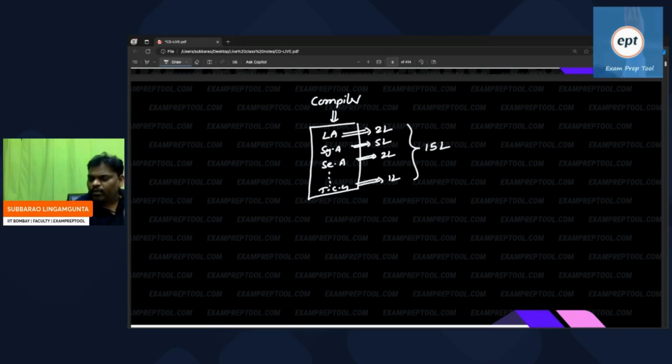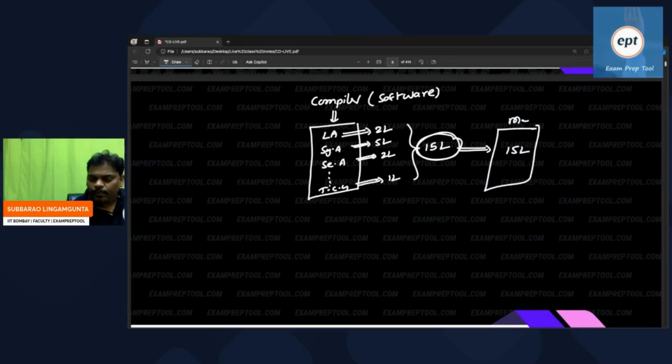Whenever you say compile, everyone knows the compiler is a software. So when you say compile, that software, 15 lakh lines of code, is running. Compilation is going on means 15 lakh lines of code is running. When 15 lakh lines of code is running, it will be present in main memory. This much code should be present in the main memory. Whichever is running should be there in the main memory.